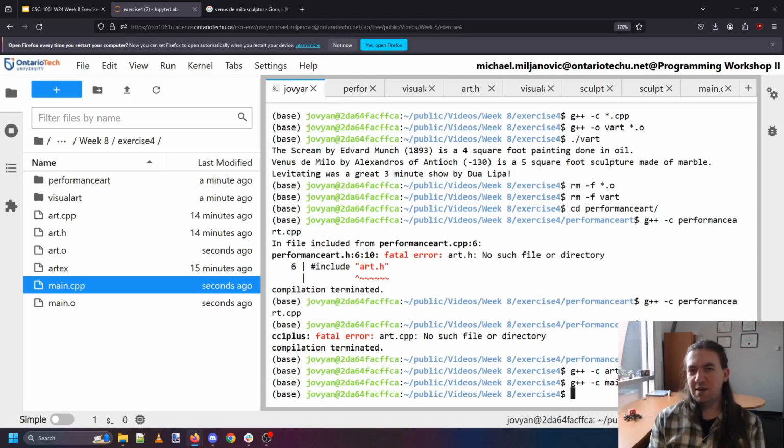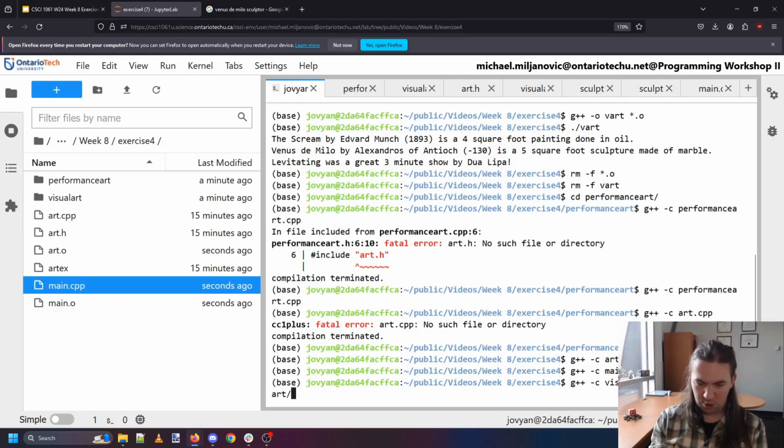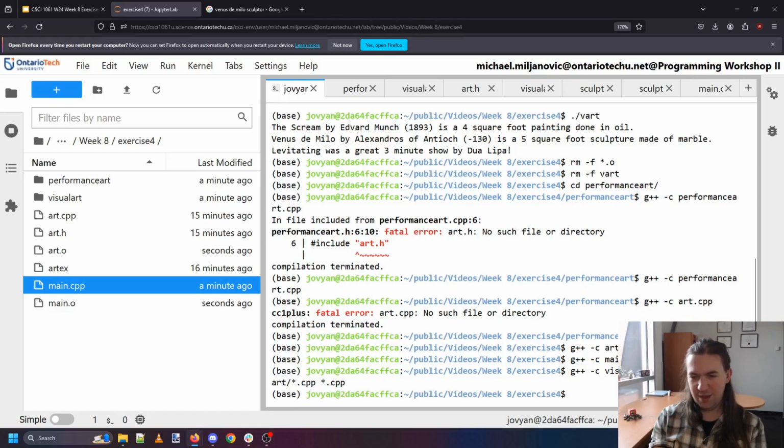But I'm going to need to link everything together. And so this is where there might be a shortcut that I haven't thought of, but it might be the case that I actually just have to specify all the directories where these object files are. So let me see what happens if I do this. g++ -c, and we're going to experiment a little bit. visual art/*.cpp, performance art/*.cpp, and *.cpp here. Nice.